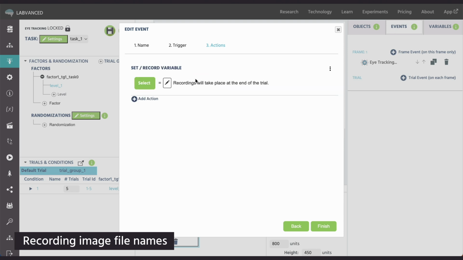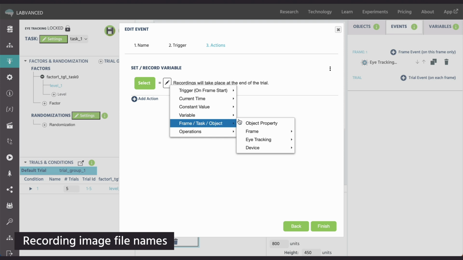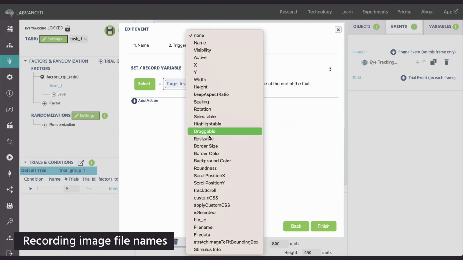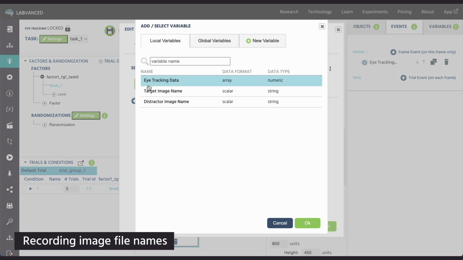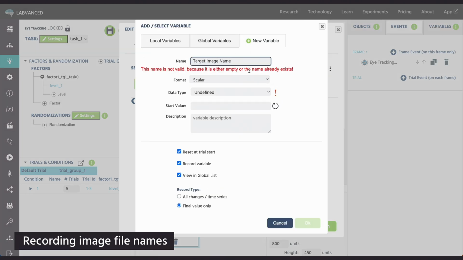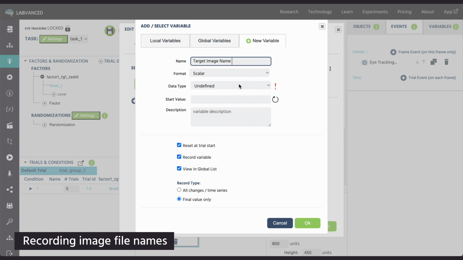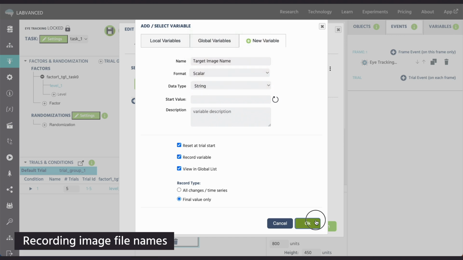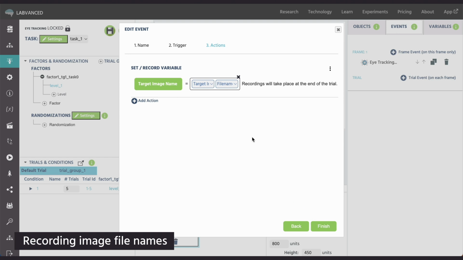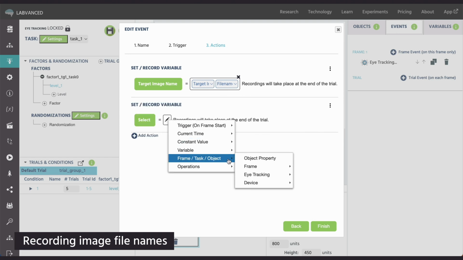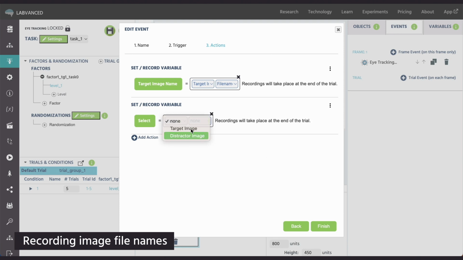Then, we select to record the variable. For the Value Select menu, we will choose to record an object property, since that's what a file name is. We select the target image object and then choose its file name object property from the drop-down. That will be stored in a variable we will call the target image name, which has a string data type. Then we repeat the process for the distractor image object to record its file name as well.